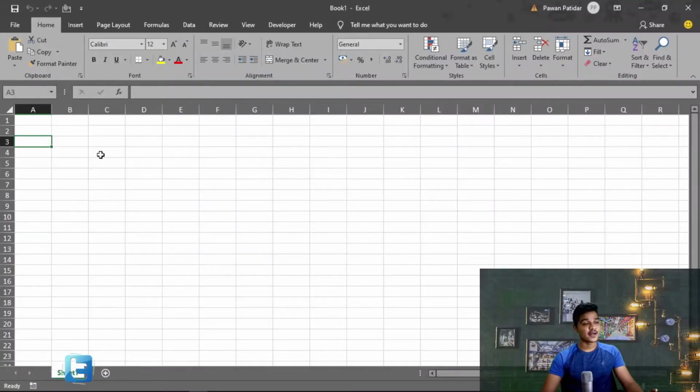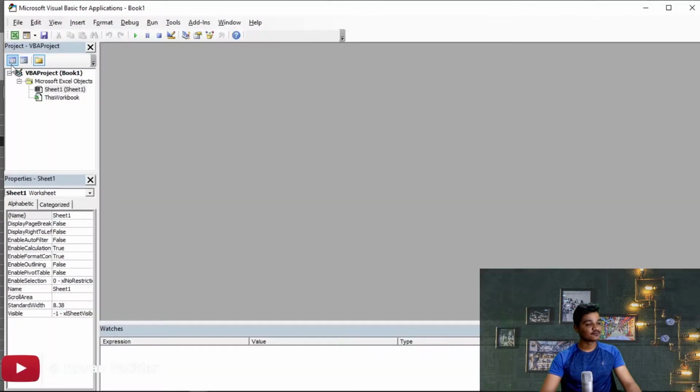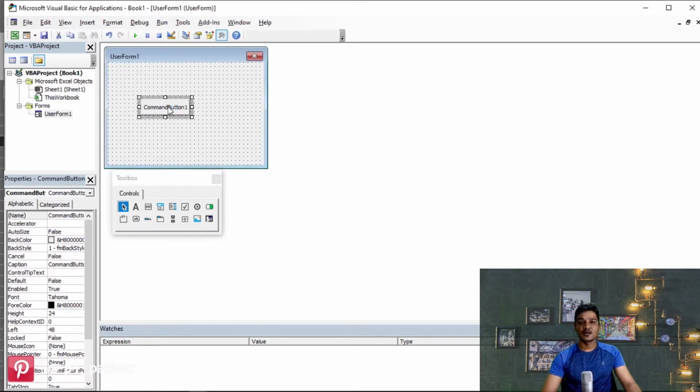Here I have opened my Excel file. Now I'll be going to Developer, then Visual Basic, or you can directly press Alt F11. Now I'll be going to Insert, UserForm, and I'm going to drag and drop this command button. Here it is, command button. I'm going to perform these concatenation operators whenever I press this command button. So I'm going to write one function for this command button. How do you write code under a command button? Well, we just double click it.